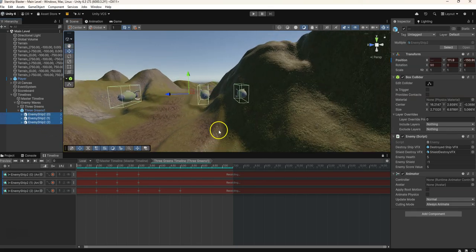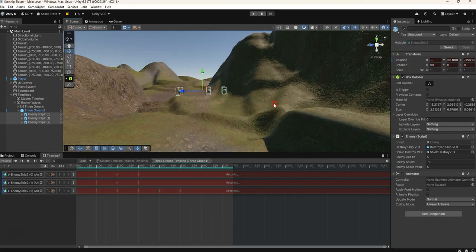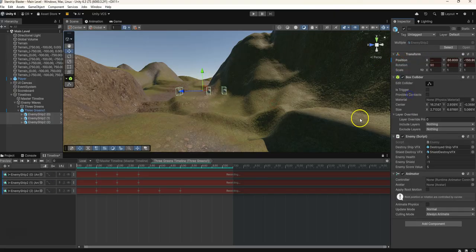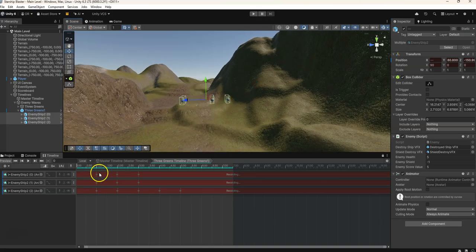Those, of course, if you look, are right now a little high. So I'm going to want to bring those down. There we go. And so let's record that. Update key does that right there for me. And so now those are registered for that 0 position.